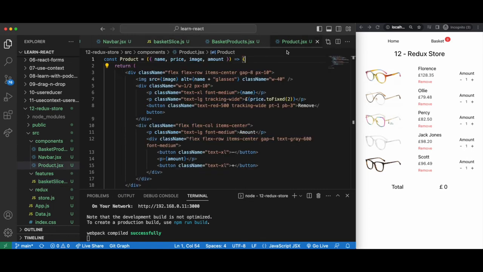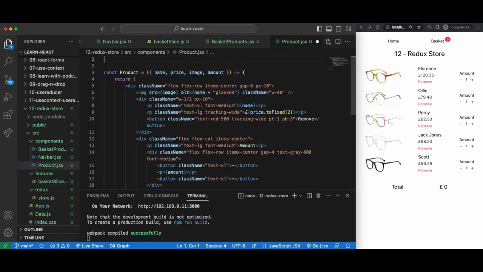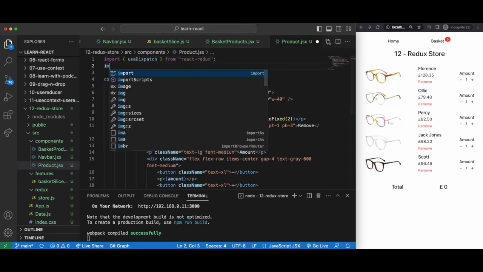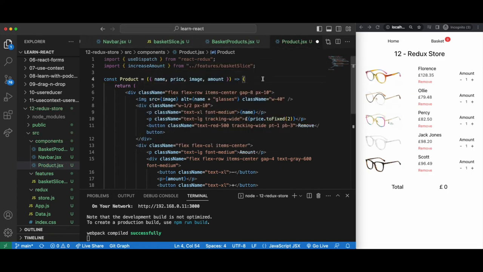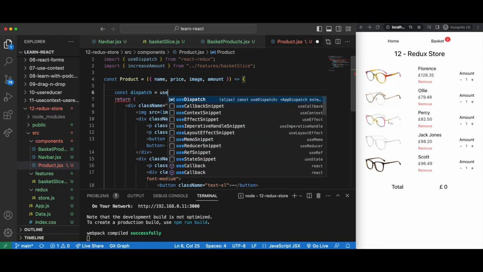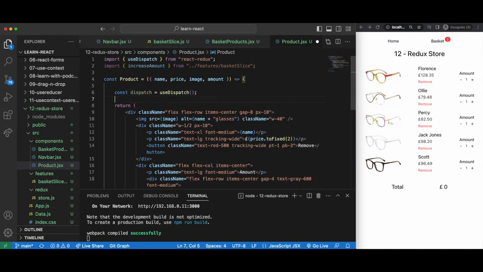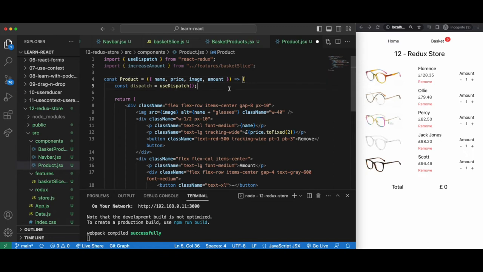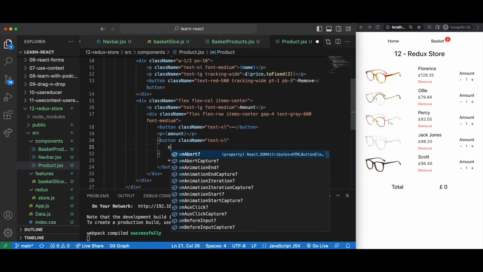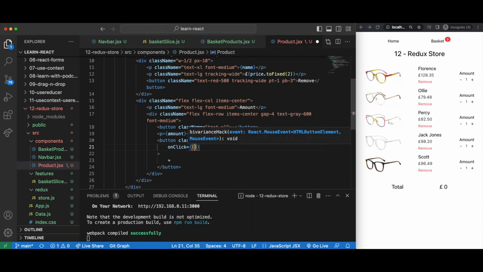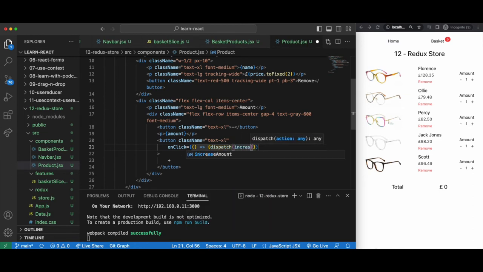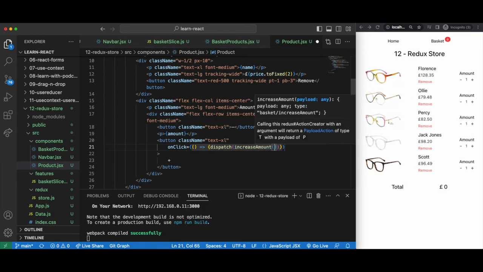Now, in our product file, let's import useDispatch from React Redux and import our increaseAmount function from our basket slice. Down here at the Add button, on click, we can just do a callback function of dispatch. Increase amount and pass in the name.